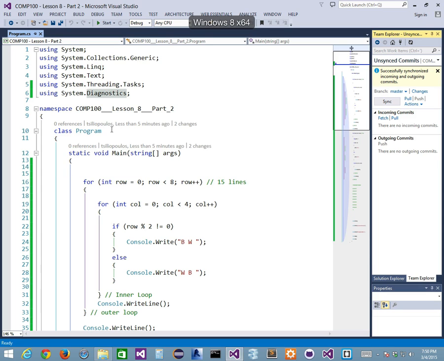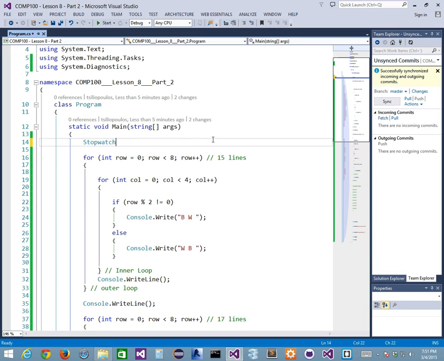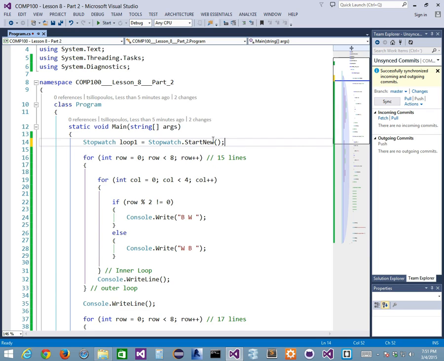Let's create a couple of stopwatches. I want to create a couple of stopwatches up here at the top of my code. So I'm going to say stopwatch, and the first one I'll call loop 1, my loop 1 stopwatch. That's the first one. And I'm going to say loop 1 is equal to stopwatch dot start new. So I'm going to start a new stopwatch at the top of my code.